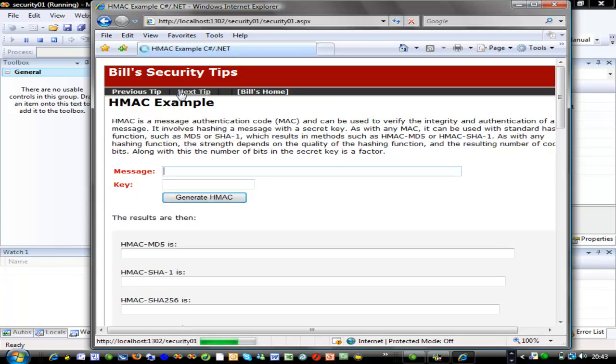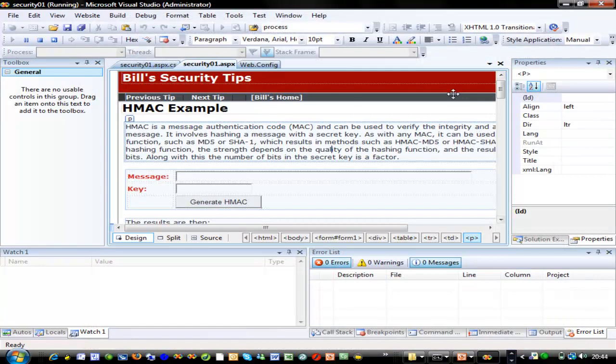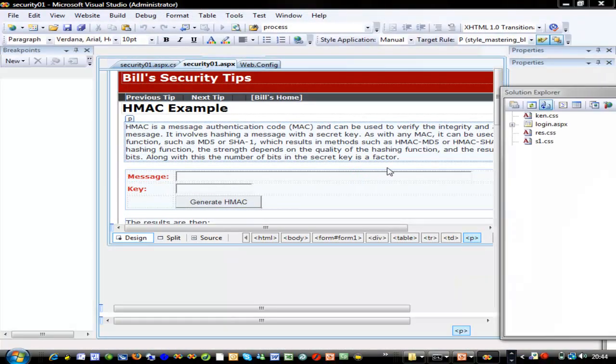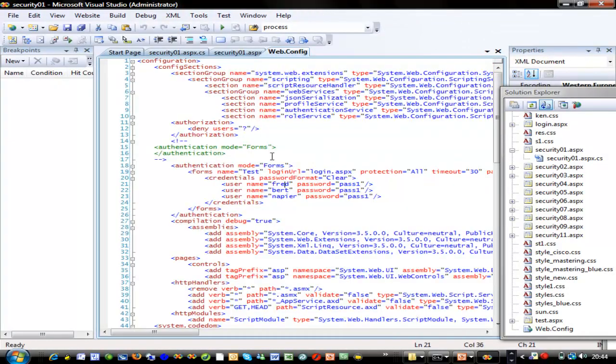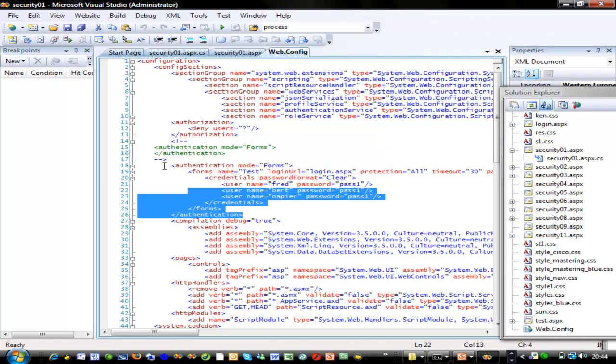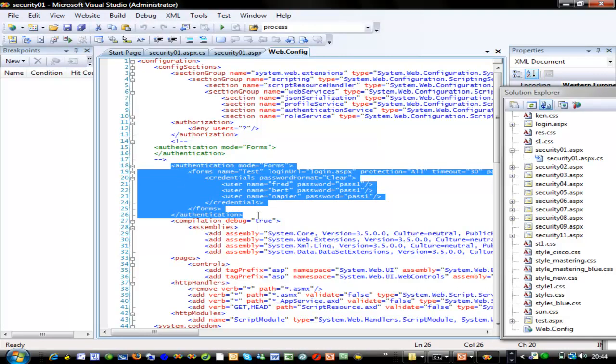So we can see here we've managed to get into this page now because we authenticated ourselves properly. And it's through this web.config file that we can keep secure. Okay, so it's possible for us to take that out.